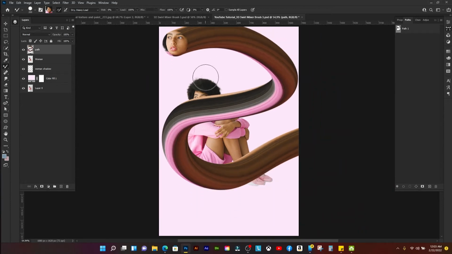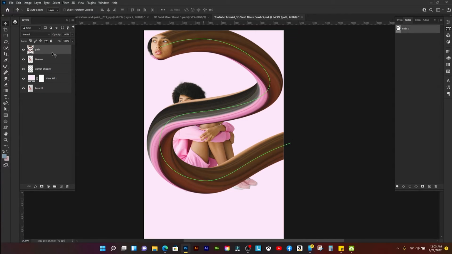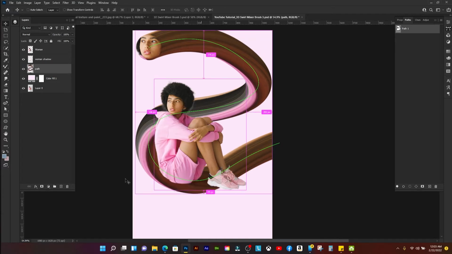Now, here's what's fun. Because you saved this path, you can come back and edit it. Let's just put this below the woman shadow layer for now. We're going to come back and deal with that later. But what I want to do is create another layer above that main path.